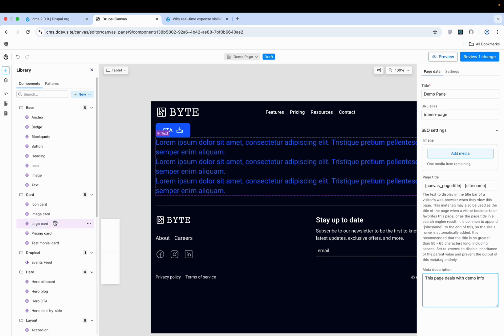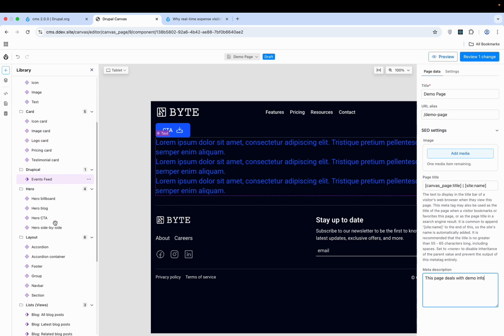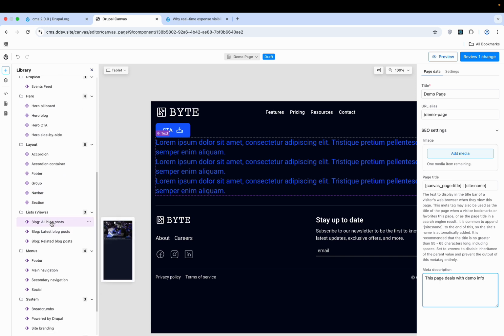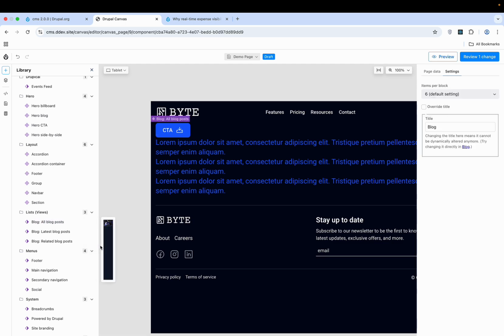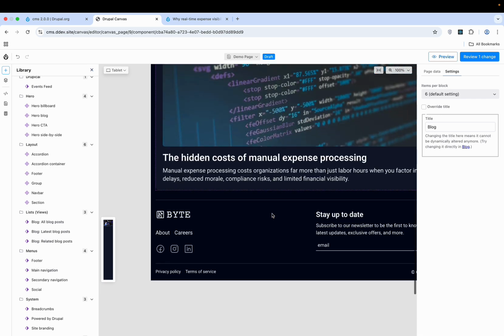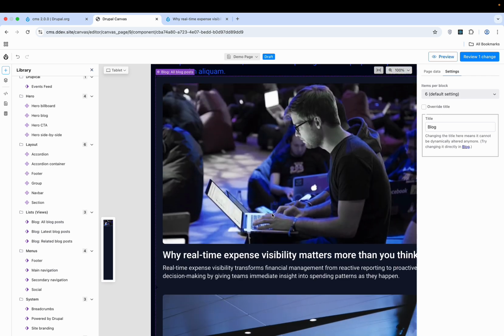Next, we will add a card perhaps, but I just wanted to see a view. Okay, let's click on blog post and view. Let's insert the view. Oh yeah, that's cool.